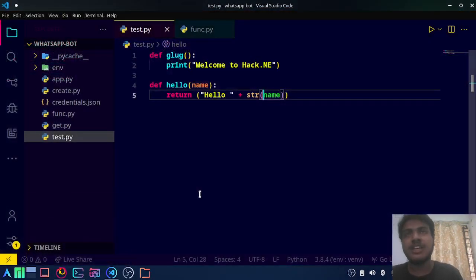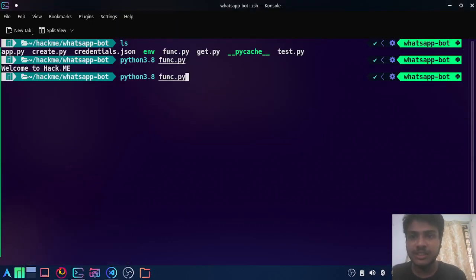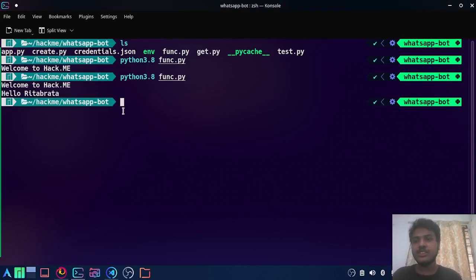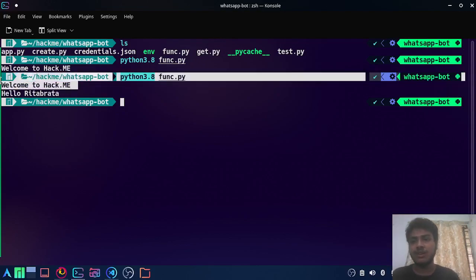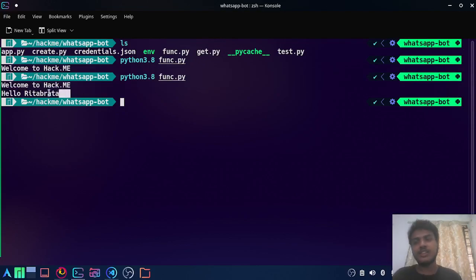Or you can pass it like any other object, like a time date object or something else by chance. For safety purposes, you can always typecast explicitly. So let us run it now. Let us run python3.8 func.py, and as you can see, it's written "welcome to hack.me", and in the next line it is calling the second function, that is hello and my name. So basically this is how you import functions from other files or packages.